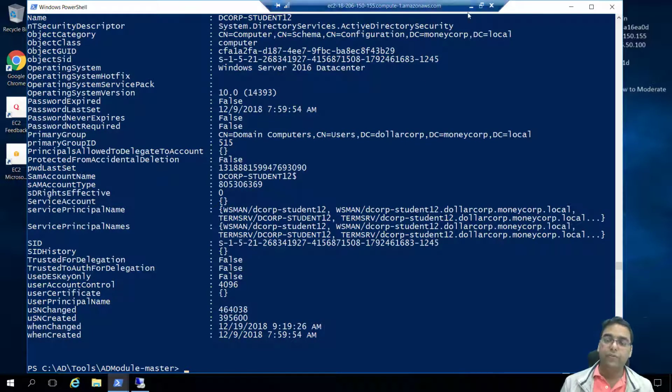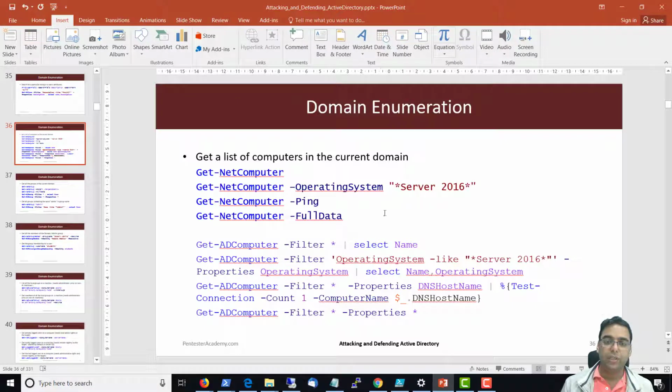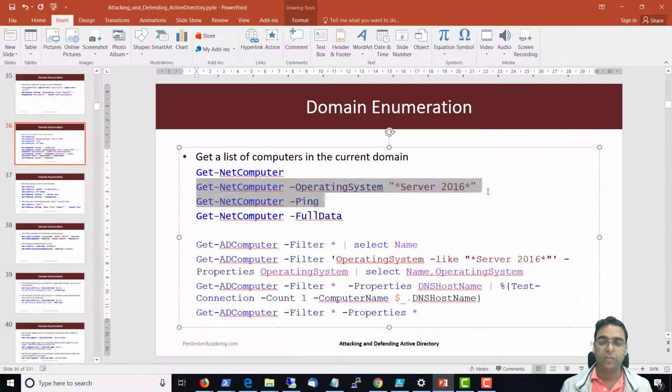Now, what if we would like to filter a particular machine, let's say on the operating system? What if we would like to see how many machines in the domain are Server 2016 machines? In case of PowerView, we can use -OperatingSystem and a wildcard match to Server 2016. Similarly, in case of Get-ADComputer, we can use a filter where OperatingSystem is like Server 2016, and we look for the OperatingSystem property. So let's run both of these and see how the output looks.